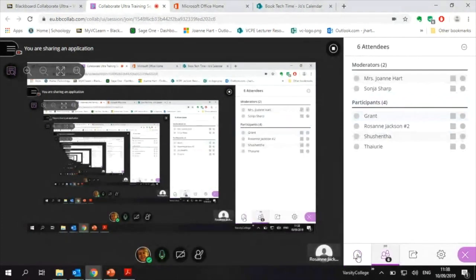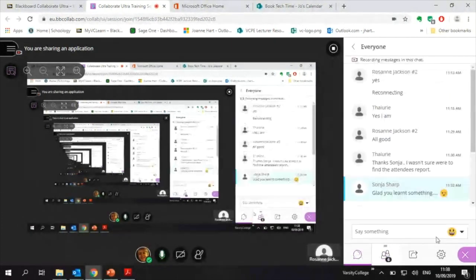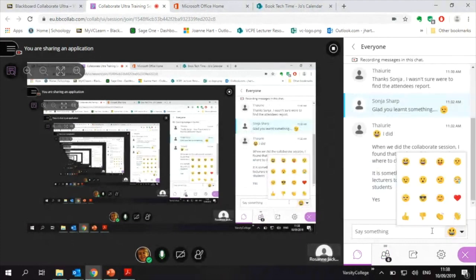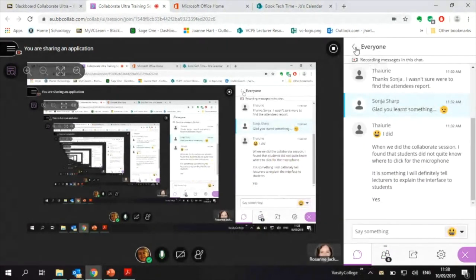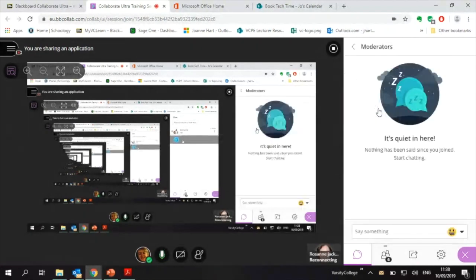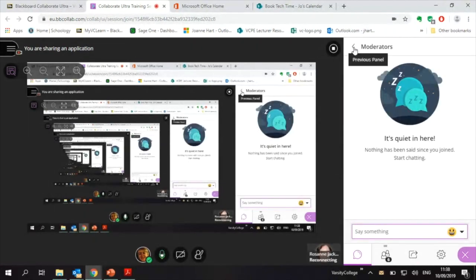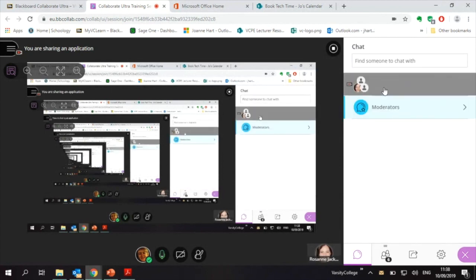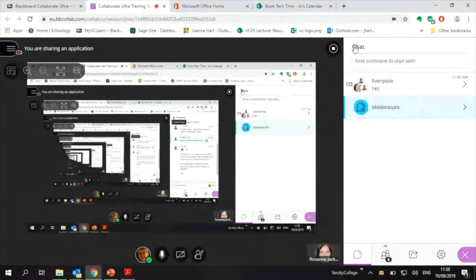Okay, guys, let's go through the chat panel. Everybody knows the chat. You can use little icons, the emojis, or just say something. At the top, there's an everyone. If we'd enabled private chat, on this section here, you'd be able to see that you can just chat to the moderator or just chat to the students. Where I'm clicking, is everybody seeing this?